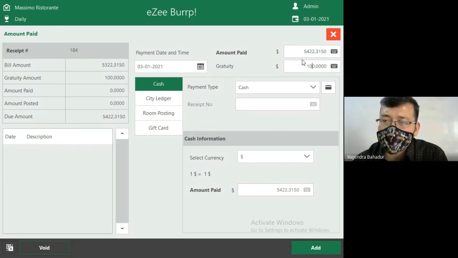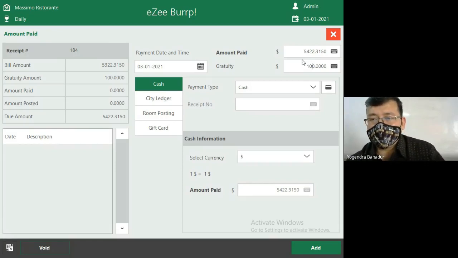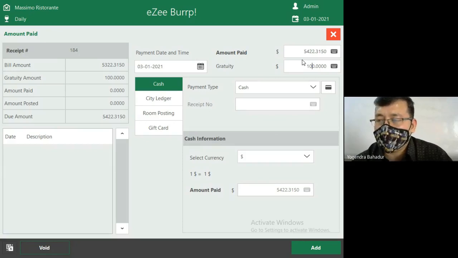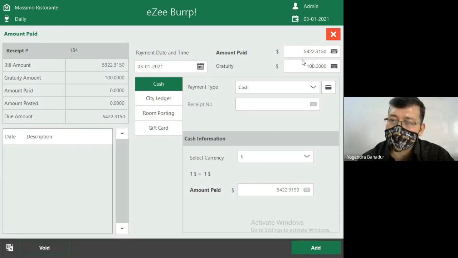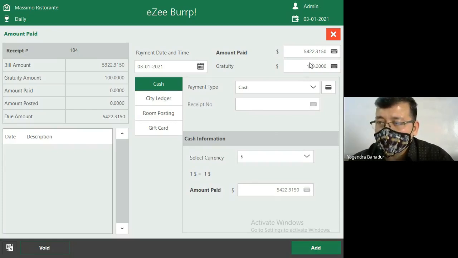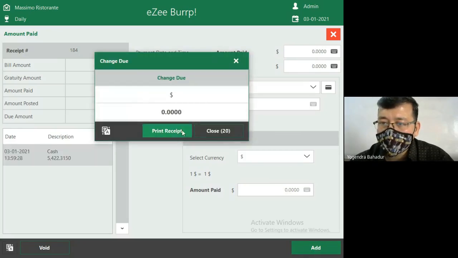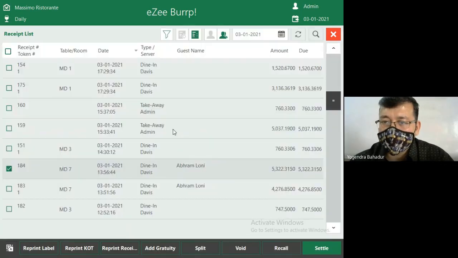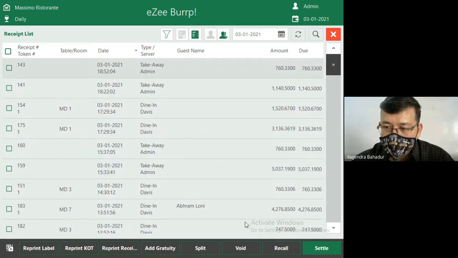And even if the guest is going to do the payment through the card, all the money will directly go to the bank, and ultimately all the gratuity is going to be resent by the bank to the hotel, and the hotel is going to distribute that particular service charge or the tip amount to all the stewards, captain and the managers according to their point value. So here I have added the gratuity, and I am going to print the receipt. Now if you see, one bill is settled.